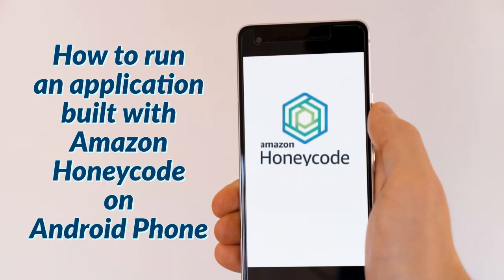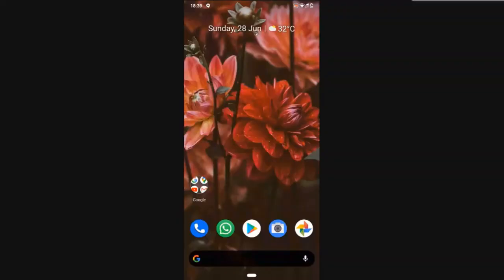Amazon Honeycode. In this video, I will explain how to run an application built with Amazon Honeycode on an Android mobile phone. Let's see how to install the Amazon Honeycode app on your mobile phone.